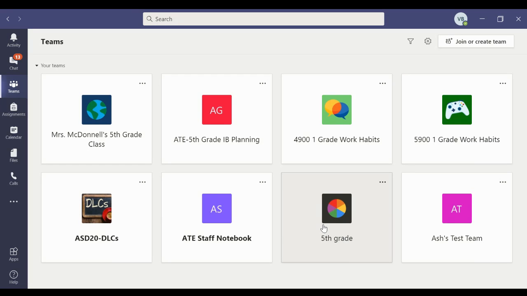We have it set up in fifth grade where Mrs. McDonald has all of her students enrolled in this class. I have all of mine enrolled in this class. And then we have all of the fifth graders enrolled into this class together.